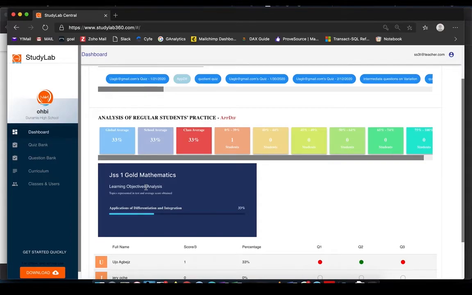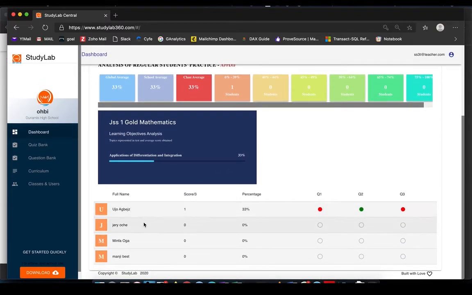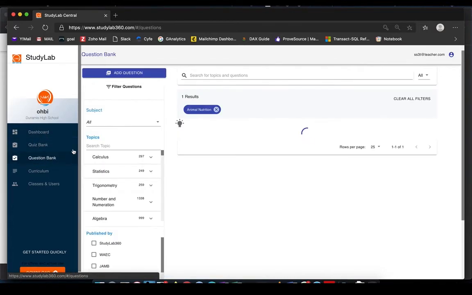You could also have a breakdown on a learning objective level, because quizzes sometimes go across topics and across learning objectives. So this panel gives you how the students have fared from learning objective to learning objective. And then finally, you will have the table containing the students and their performance from question to question. So you'll be able to select a question and then see how the students have fared across these questions.